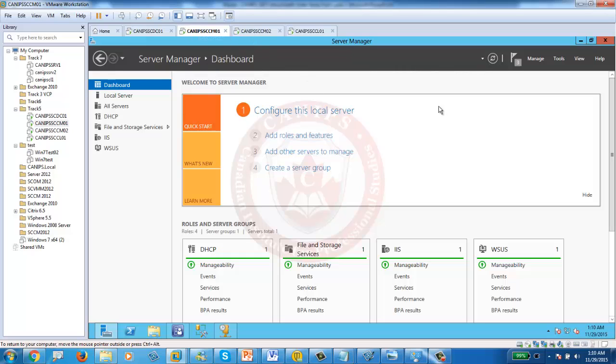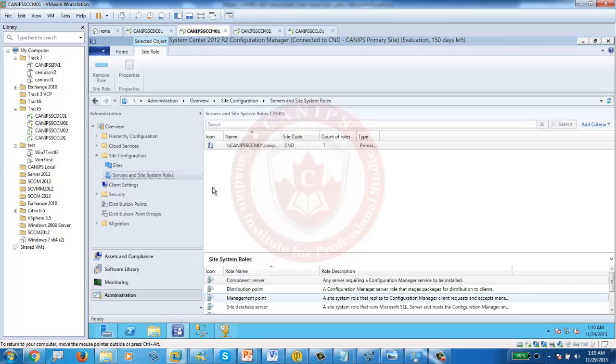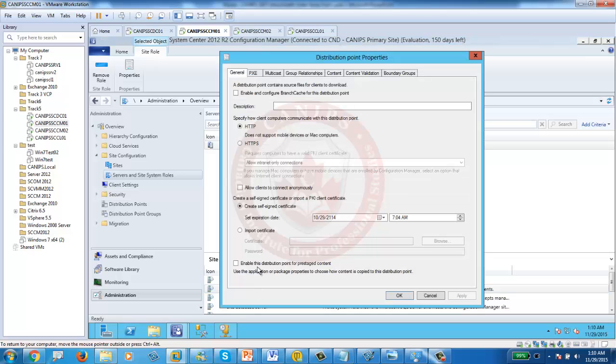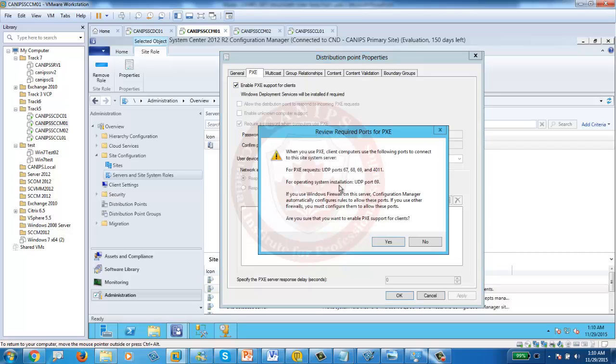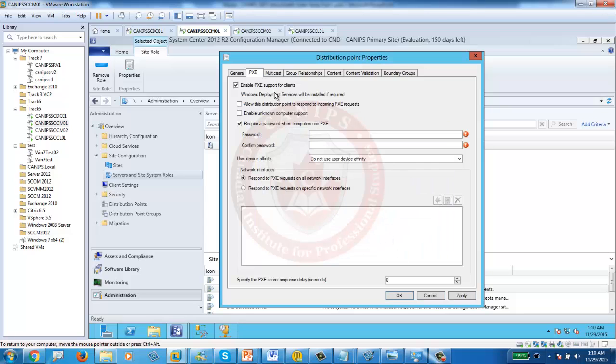All you need to do is go into SCCM. Within SCCM, go to Administration, go to Site System Roles, and double click on Distribution Point. Once you do, go to PXE and enable PXE settings. Here it will be adding some settings to DHCP. So basically PXE requests are on ports 67, 68, 69 and this. So here I'm going to say enable it.